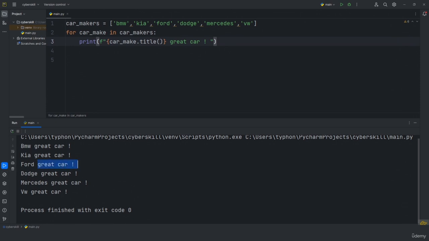So the first time through the loop, the value of car make is BMW. So Python starts the first message with the name of BMW. And the second time through, the message will be the Kia here, right? And here, as you can see, the Kia, and the third time through, the message will be Ford. Fourth time is going to be Dodge. The fifth time is going to be Mercedes. And the sixth time is going to be Volkswagen.